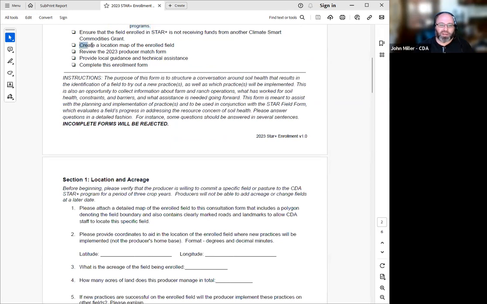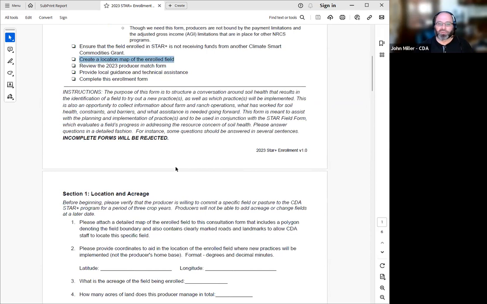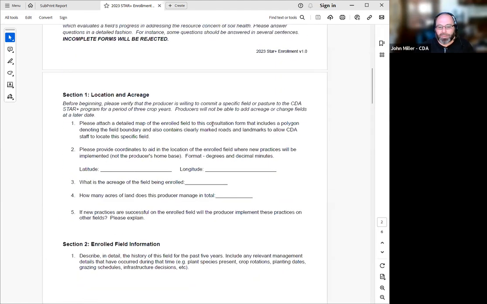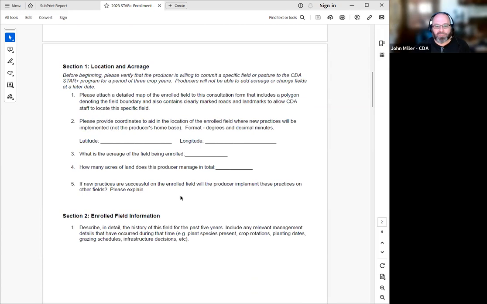Also, please do not forget to attach your map of the enrolled field. This is going to be real important, and we want to be able to find that field based off of that map. A lot of this is going to be pretty simple, but we do need that map with the polygon denoting the field boundary, clearly marked roads, landmarks, all that stuff. We want to be able to look at that map and know where this is going to be.